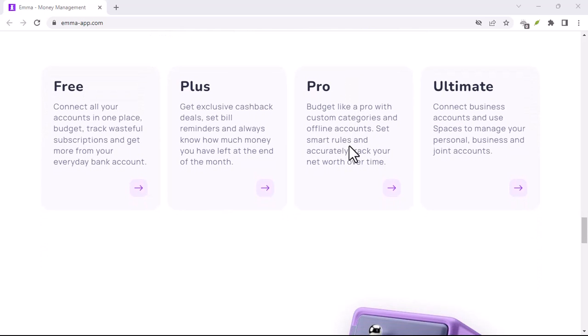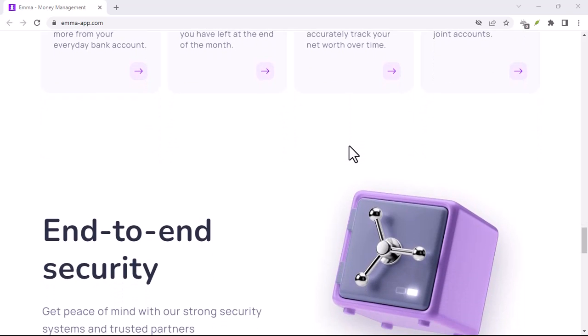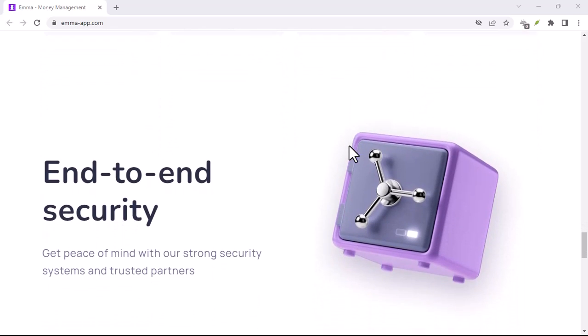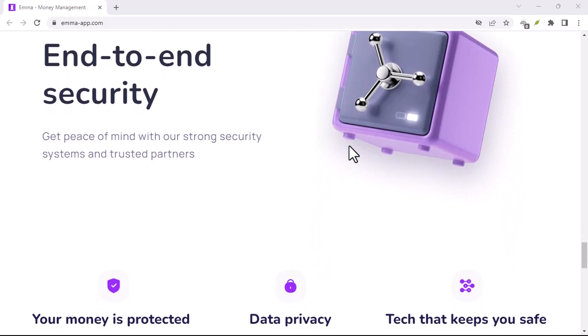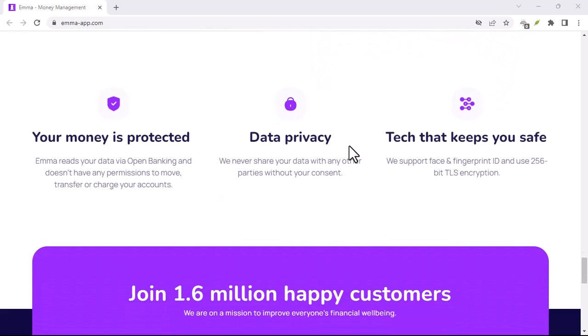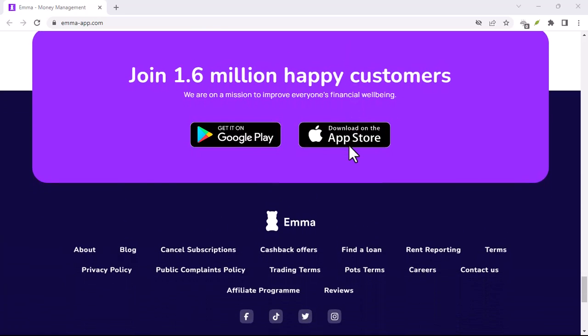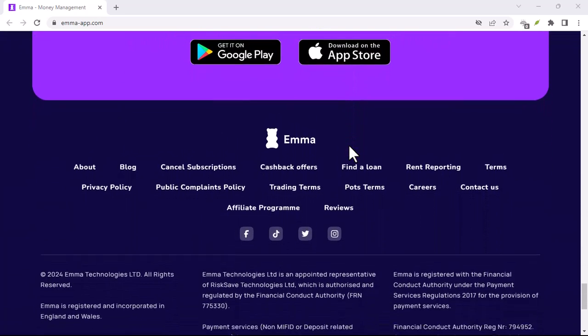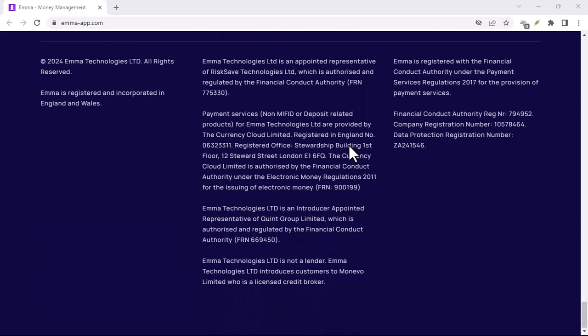Before we jump into the how, let's quickly touch on the why. Why is connecting your bank accounts so important? Well, it's the foundation of Emma's functionality. By connecting your accounts, Emma can automatically track your spending, categorize your transactions, provide insights into your spending habits, and even help you budget more effectively. It's like having a personal financial advisor in your pocket.